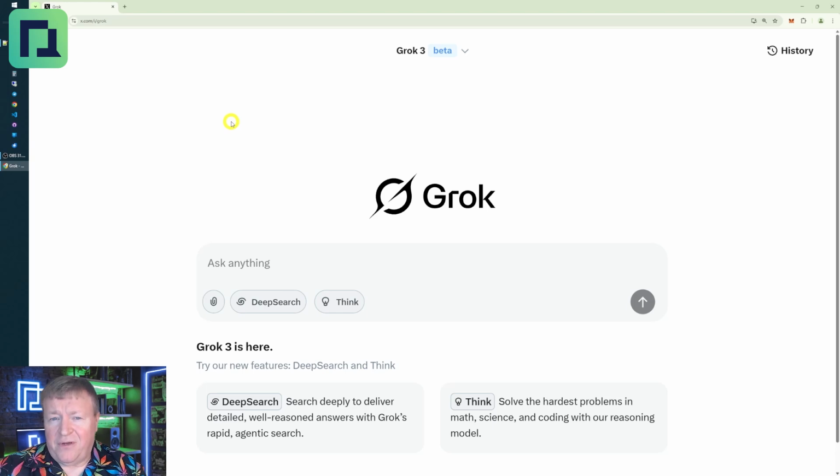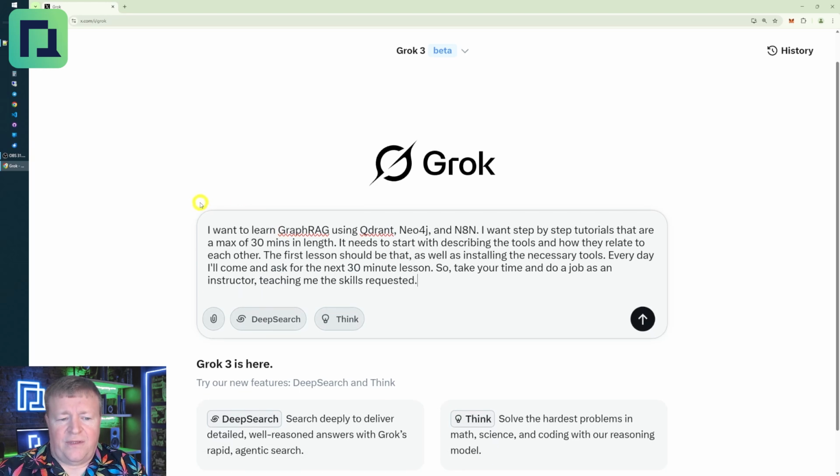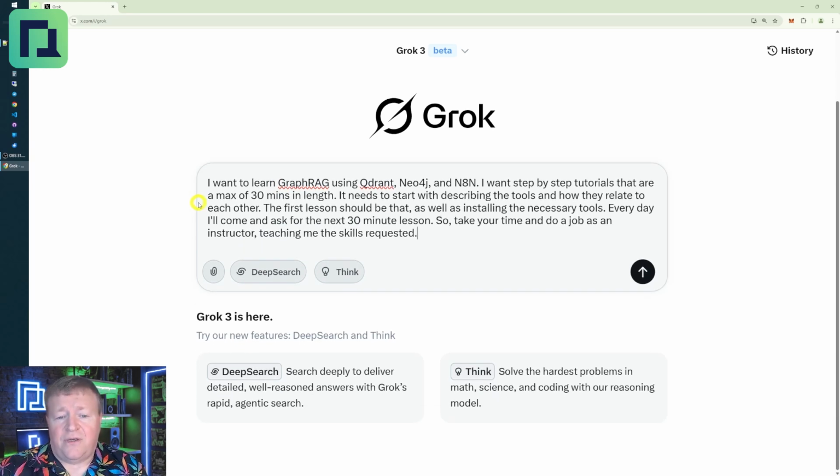So I figured with AI actually giving me the tutorial, I can ask it questions if I run into any problems. So I wrote a prompt earlier, and let me read this to you. I wanted to learn GraphRAG using Quadrant, Neo4j, and N8N. Where did I get those? I got those from my AI buddy that told me what exactly I should be learning.